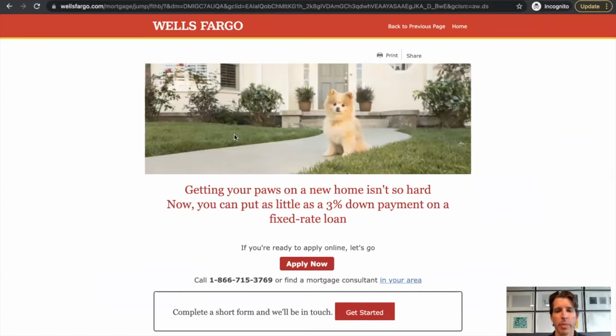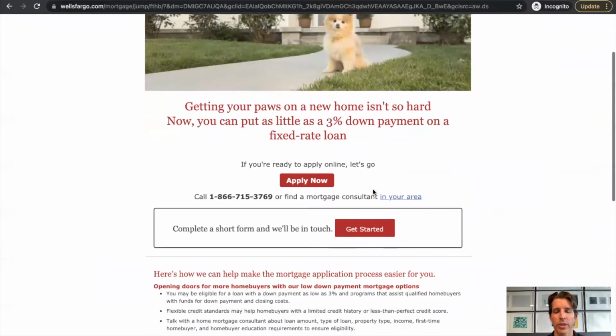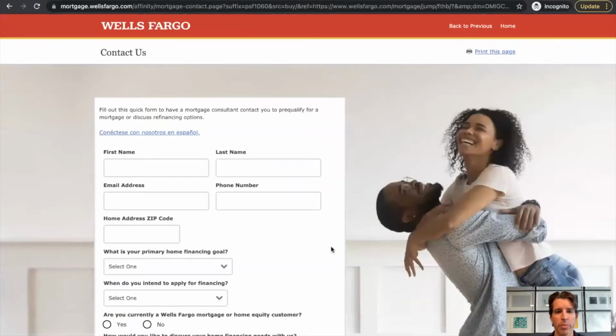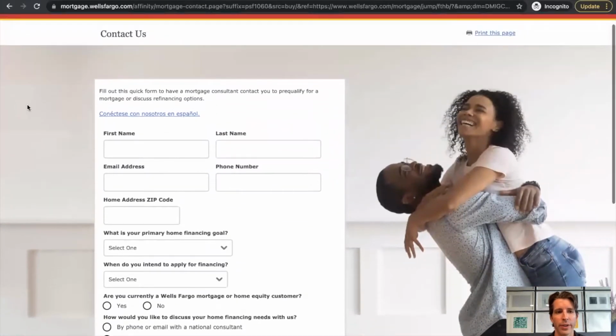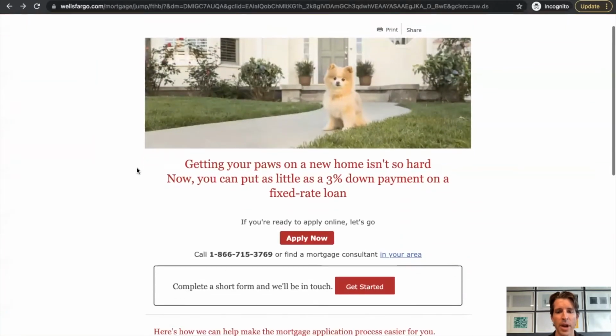So here's their landing page, pretty basic landing page, not something that other lenders cannot implement. They're advertising their 3% down program, and there's two calls to action. There's apply now, which is the full application, or it's a short form, which is the get started button, which takes you to a contact form. So not very sophisticated. This is the landing page from their ad.